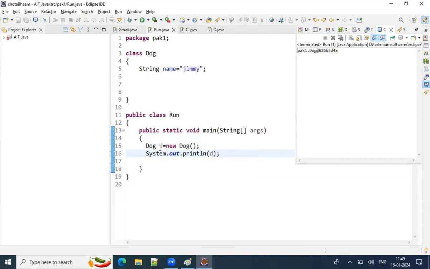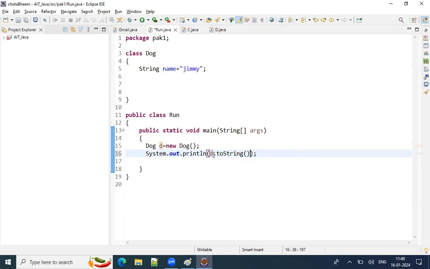Okay, means what? When you call the reference variable d, by default the toString method is called. You need not call it explicitly. No need to mandatorily write this dot toString. Automatically it will be called, implicitly by the compiler, the toString method.